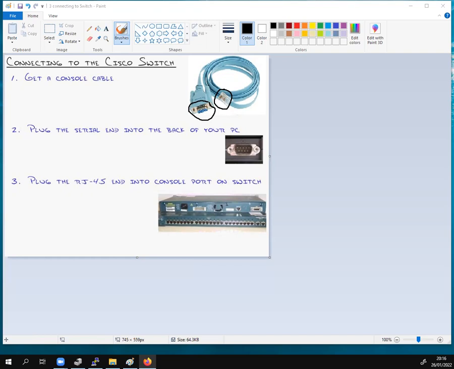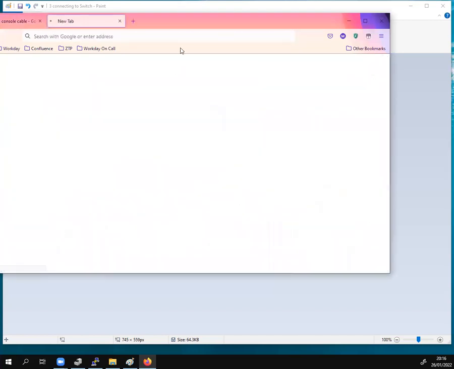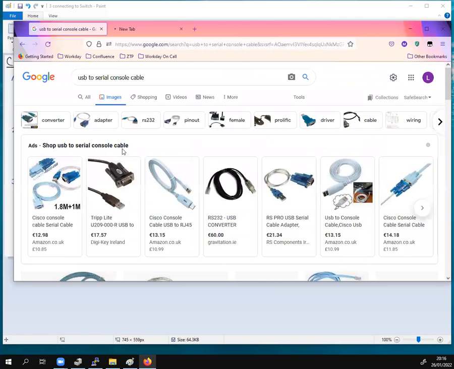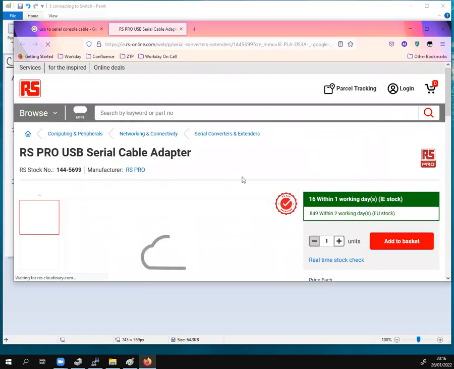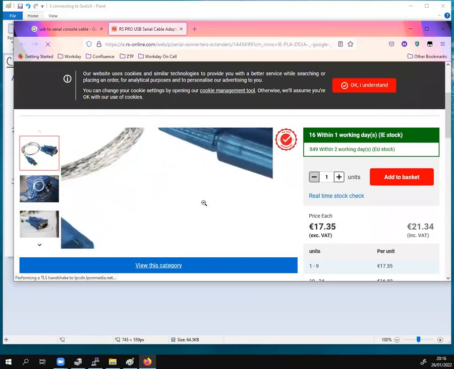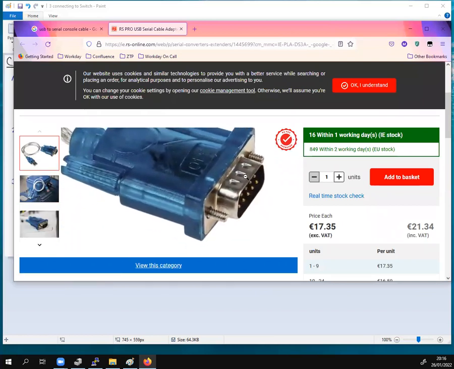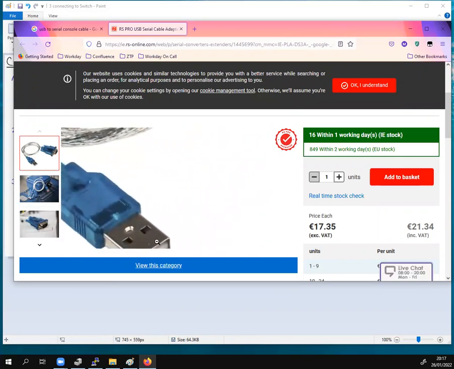Yeah, that's there. So, USB to serial console cable. You have your Cisco console cable and you have this guy here. That's it there. Yeah, that's the one I have. That goes into the back of your console connection, and this then connects to your laptop.